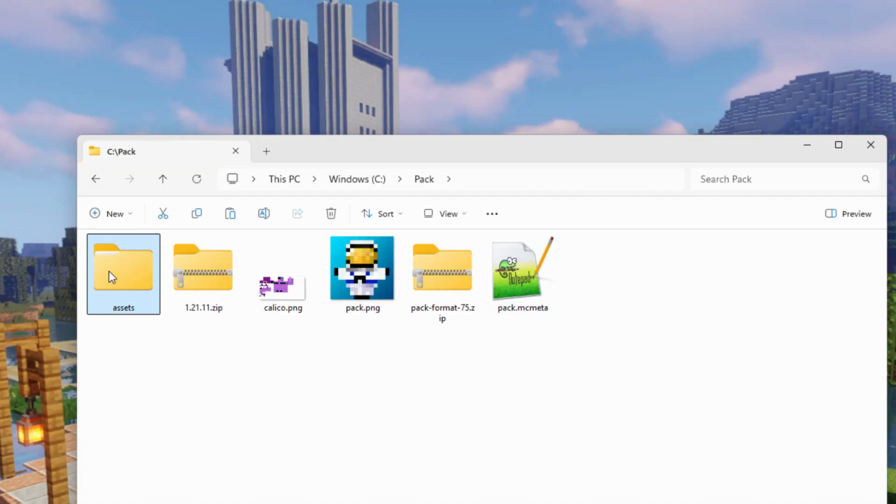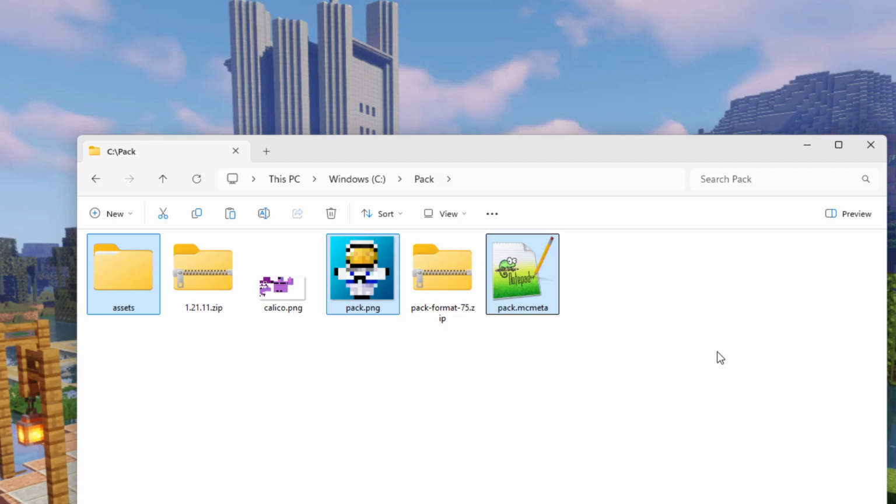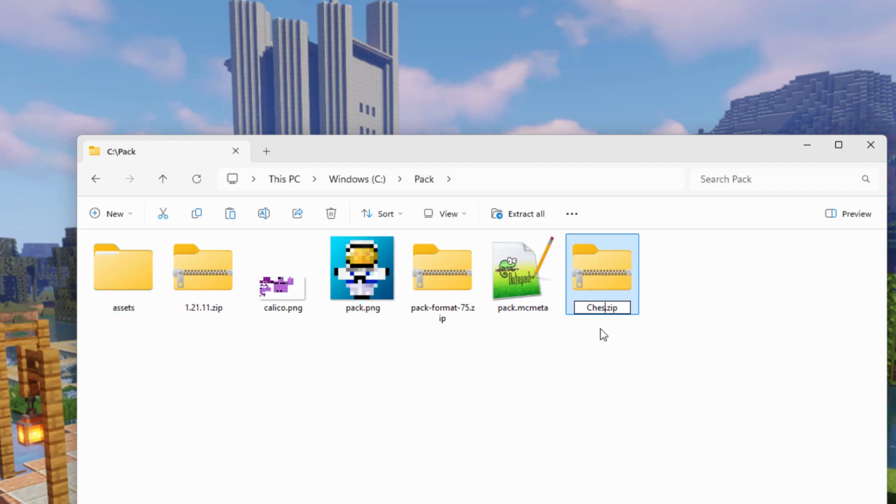We can now build our resource pack. And for that, you want the assets folder. I'll hold the Control key down, grab that pack PNG and that pack.mcmeta. Right-click, compress to zip file. It has to be zip. Nothing else will work. You can't do a RAR or a 7z or a tar. Nothing else works. It has to be a zip file. And here we go. I'll call that Cheshire Cat.